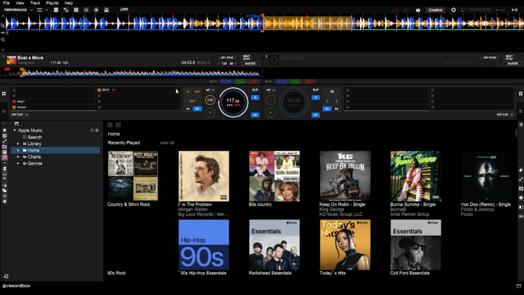Any loops or cues that you want to delete, you just simply go here and hit the X next to it, and it will take it out of there.